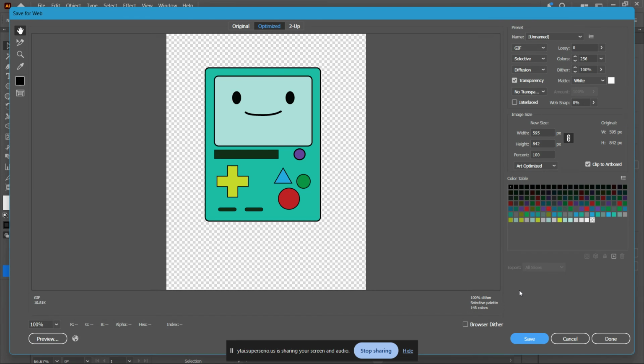Just to quickly recap, go to File, then Export, choose Save for Web Legacy, select GIF from the Format dropdown, adjust your settings as needed, click Save, choose your location, and click Save again. Simple as that.